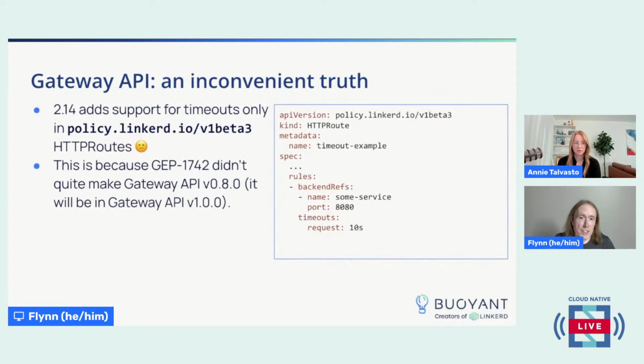Now, you remember I said that you should be using the official API group with one very important caveat. Yeah, this is the very important caveat. You must use the policy.linkerd.io HTTPRoute if you want to use timeouts in an HTTPRoute, because GEP 1742 didn't quite make Gateway API 0.8. It was right down to the wire. It didn't quite get in, and so it will be a part of Gateway API version 1, which should be happening real soon now. But for now, if you want timeouts, you have to use the Linkerd specific version.